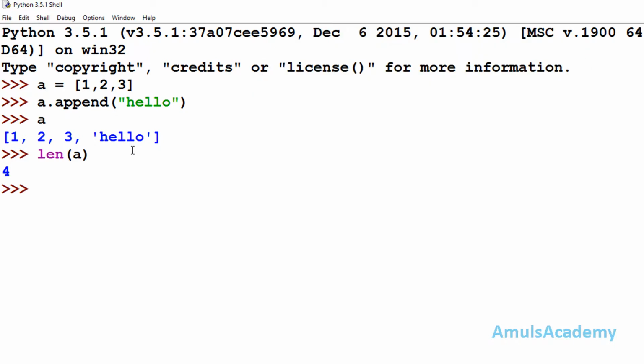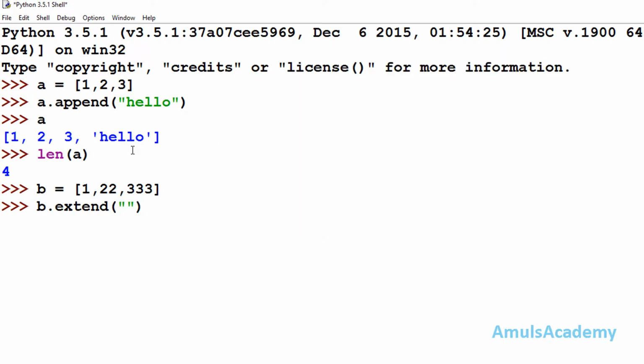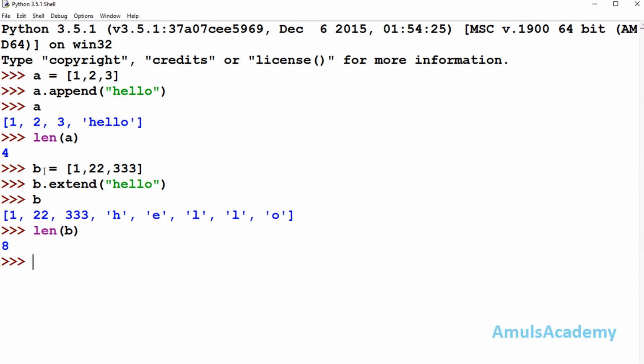Now I'll take another list. This is my list, and here I'll use the extend method, and I need to take one iterable. So I'll take my iterable as a string. My string is hello. This is the output. Now I'll check the length of B. Here we can see 8. So the length of the list is incremented by 1 in the append. In the extend, length will be incremented based on how many elements are present in the iterable.